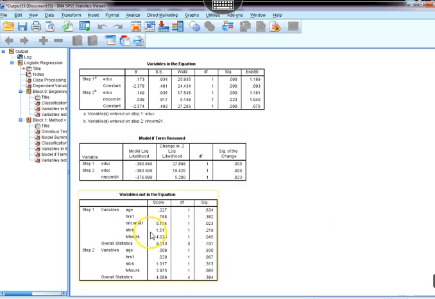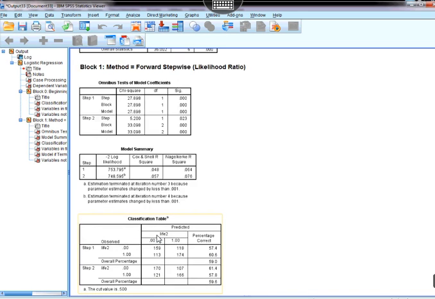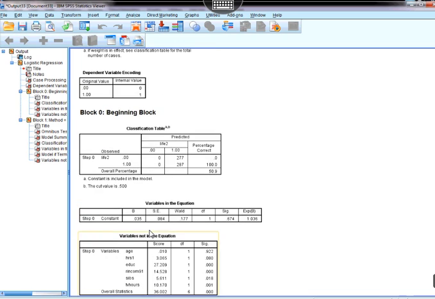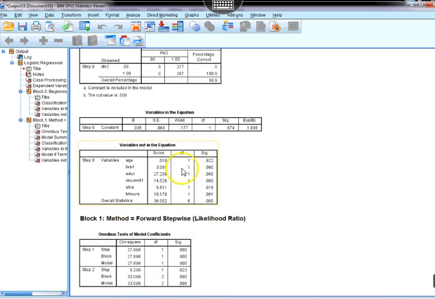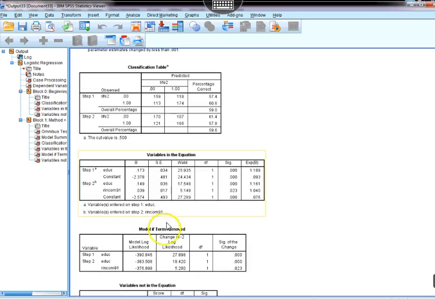So down here is a list of those variables not in the equation, right, at each step. All right, so we scroll up. The other thing to examine, we want to look at our Wald statistics. Where have we got the Walds? Let's see here. There we go.